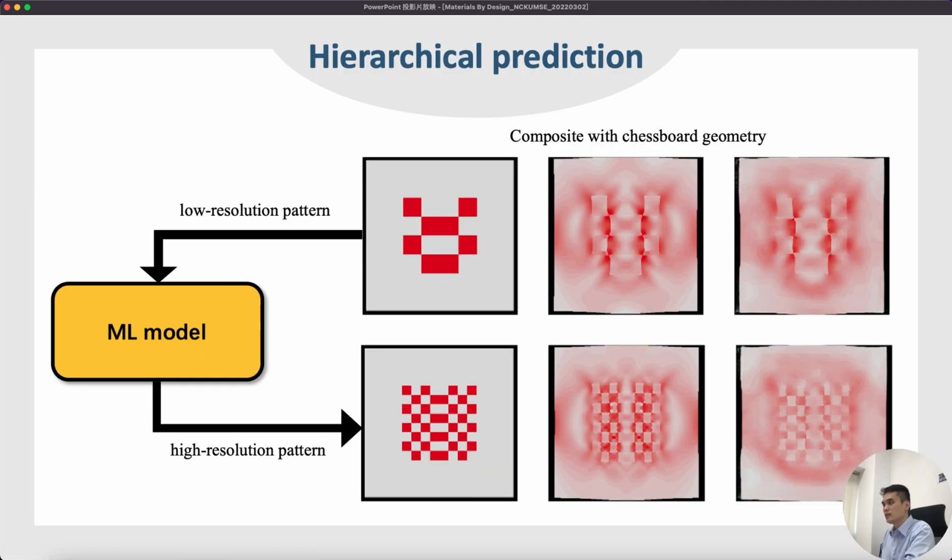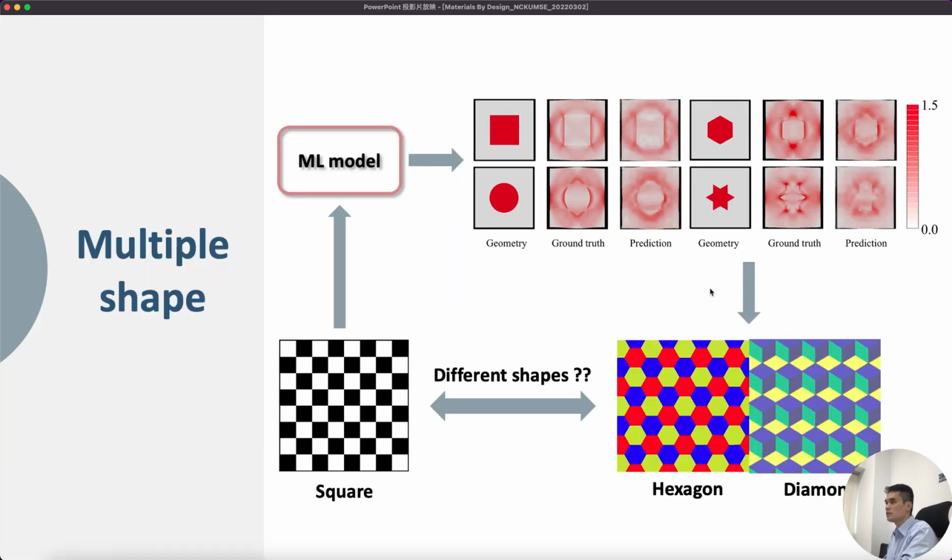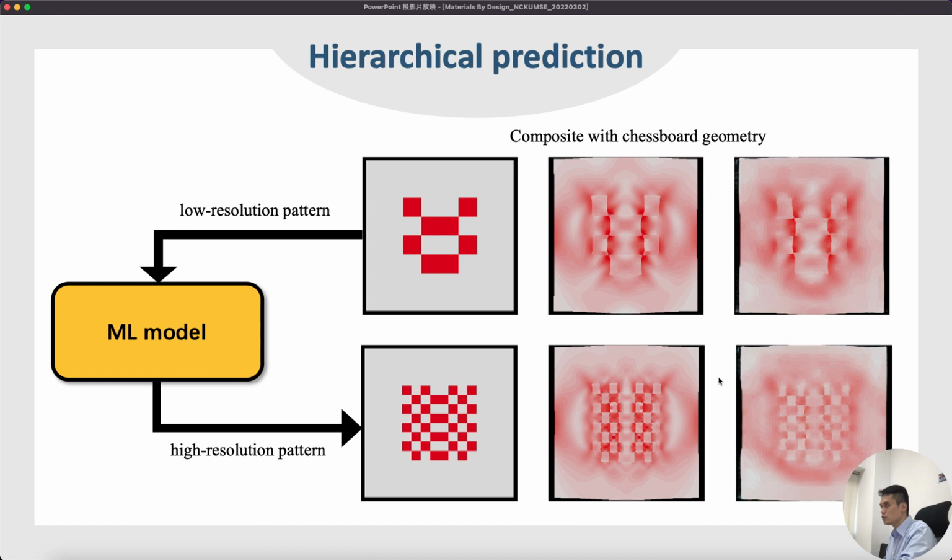Can we do more? Yes, in this model we can do hierarchical pattern design. We use low resolution in our design space, but it can do high resolution, like a super-resolution prediction. But as you can see here, there is still something you can work on. For super resolution or high resolution, we may need some new algorithm.